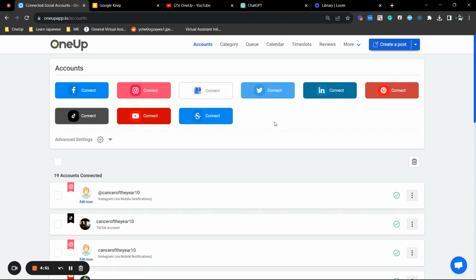I am going to show you how you can specifically bulk upload posts for Facebook. To do that, first thing you want to do is make sure that all your Facebook accounts are connected with 1UP. If not, you can just click this button right here. Now hover your mouse on the drop down and click on bulk upload posts.